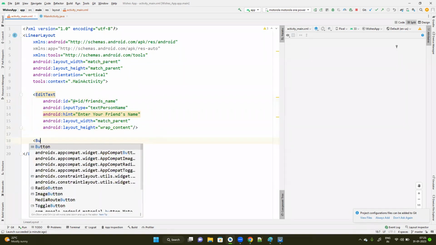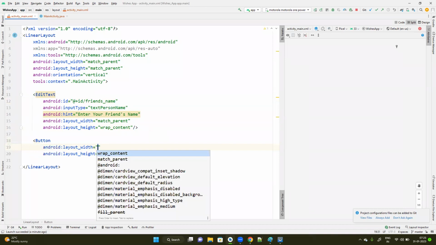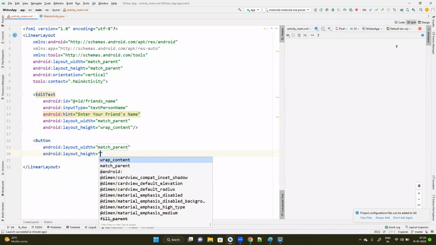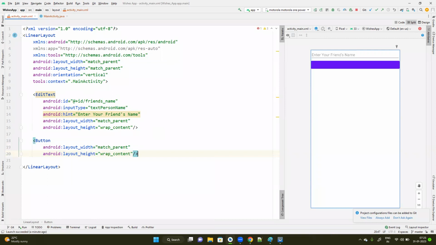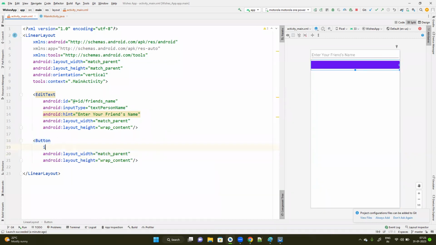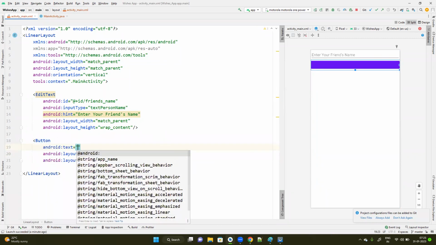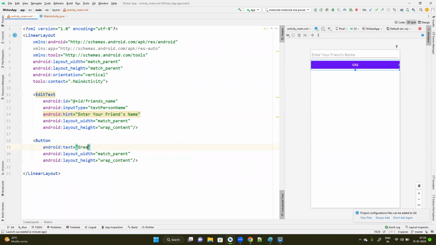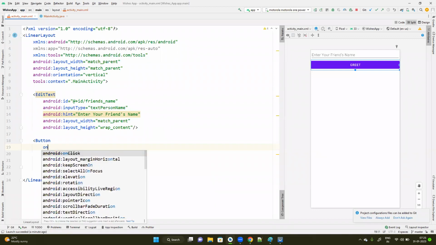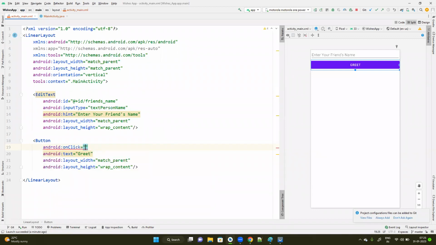Also, after the edit text box, we need a button that matches the parent's width, wraps the contents height, closes the button here. Now we can provide text on this button. I would say greet. Also, for this button, I will give an on-click event handler. So on-click, you open greet friend.